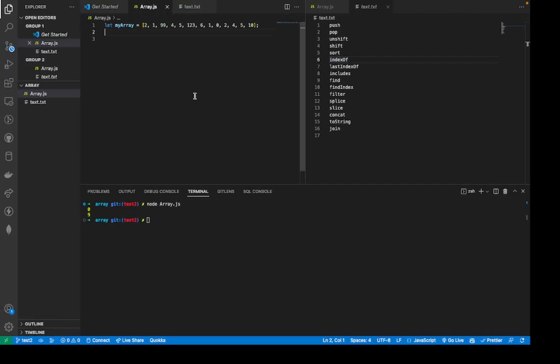And previously we discussed the array push, the array pop, the array shift, the array sort, indexOf, and lastIndexOf methods. You can check my previous video in case you missed that part of the tutorial series.